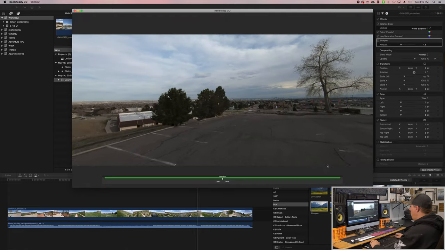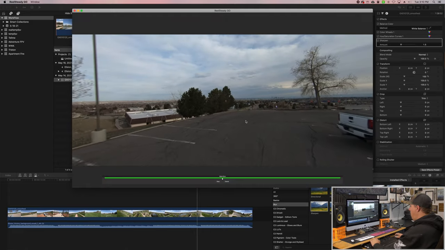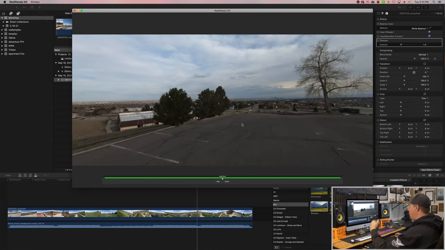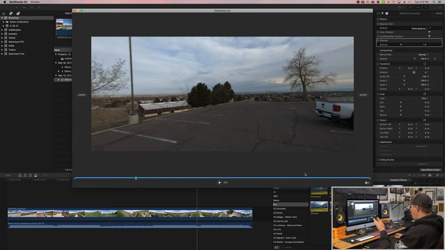And see, that's good. I'm not getting those weird banding lines, top, bottom, left, or right. And the footage is just showing you a repeating clip of that section, and it looks really smooth. So we're going to go ahead and select that.